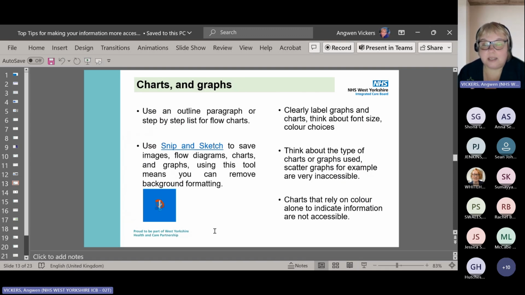Scatter graphs, for example, are really inaccessible. Charts that rely on colour alone to indicate information are not accessible. So when you've got them with little keys that say the red section equals this and the blue section equals that, if people can't tell the blue or the red section, it's not going to be any use for them.